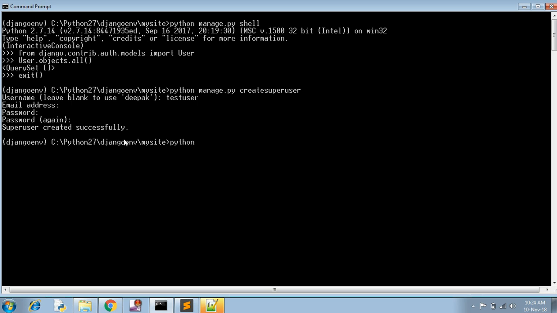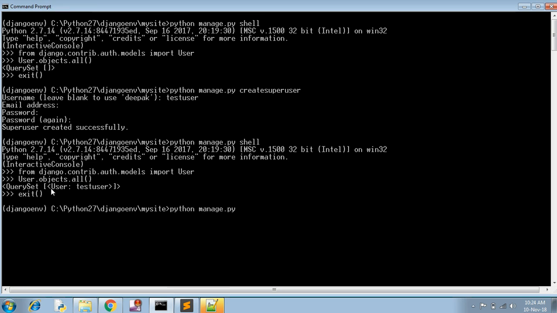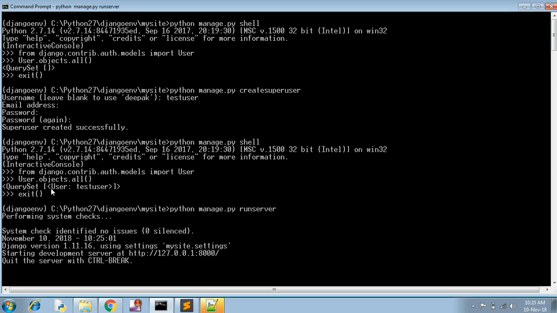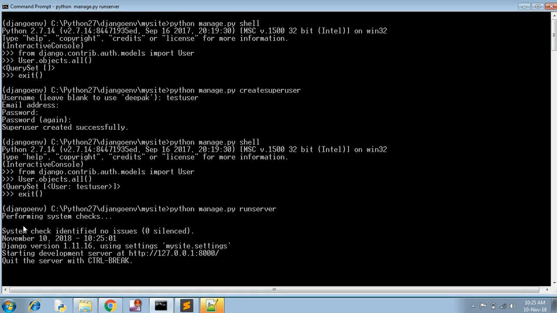Now if you run your shell again, then you will see that we have this test user inside the queryset that has returned. So the user model has been created inside our database and it's working fine. So now you can start your server and you can log in to the admin section by using the superuser. Also, one more thing: you will not get the message of the unapplied migrations as you have already applied the migrations.